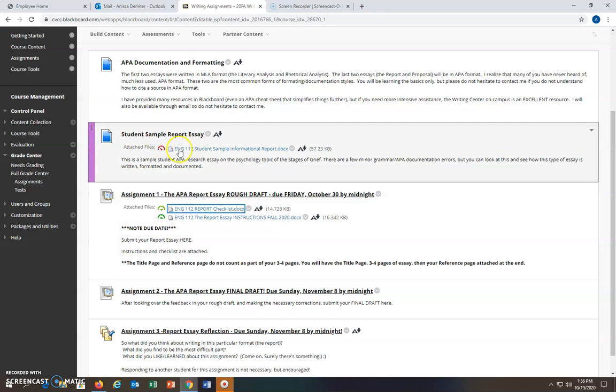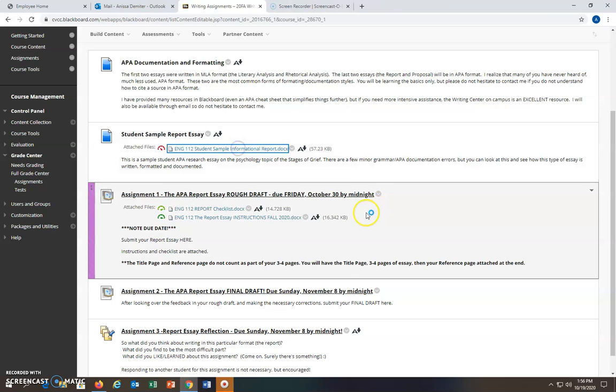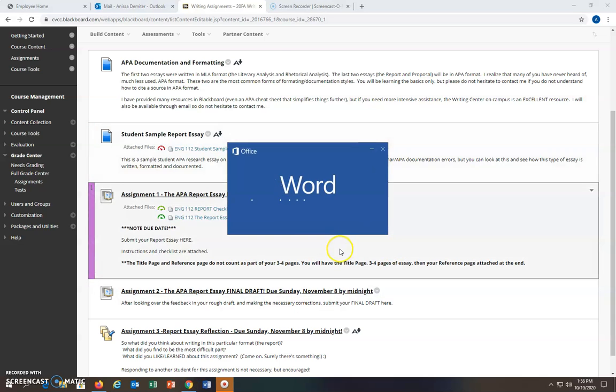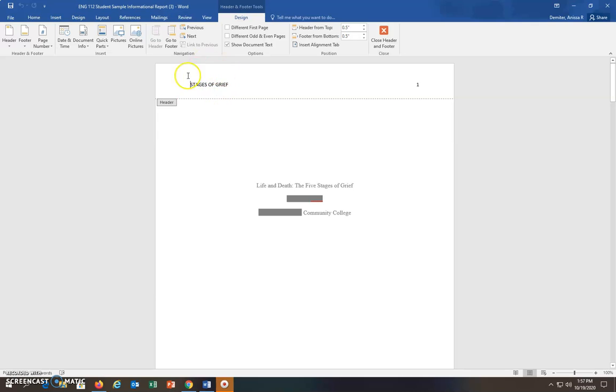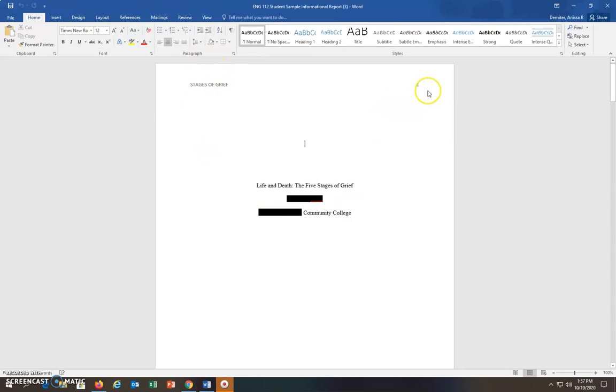And I wanted to show you the student sample of the informational report. And again, this is APA format. I've blotted out the student's name, but this is basically what your title page would look like. It's usually a shortened version of your title, and it's in all caps. This is what's called a running header, and it's in the left part of your header. And then, of course, you have your page number over here to the right.